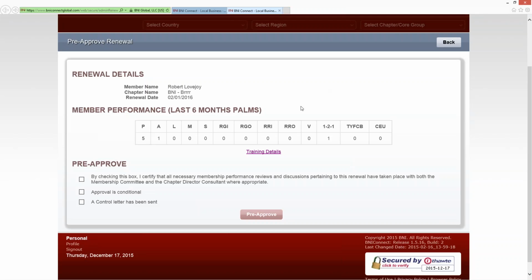in the chapter. Now at this point, I, as the vice president, what we're doing is we're registering the decision of the membership committee, and that's important. It is not a voting process in BNI Connect. When the membership committee logs into this, all they see is the top half of this screen.